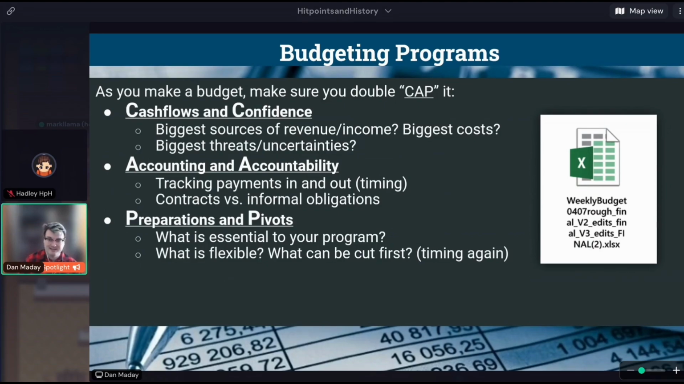As a general guideline, we want to make sure that we understand we are capping our budget. And here this means cash flows and confidence. What money do I have coming into my project? What resources do I have coming in? And taking a step beyond just the money part, what's my time like? Do I only have a few hours every week to commit to lesson planning?